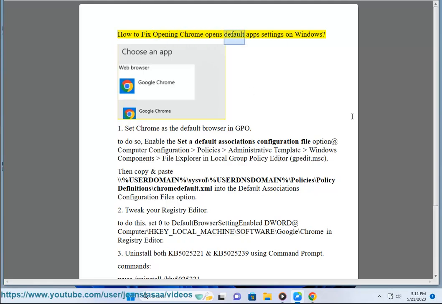How to fix Chrome opening default app settings on Windows. 1. Set Chrome as the default browser in GPO.